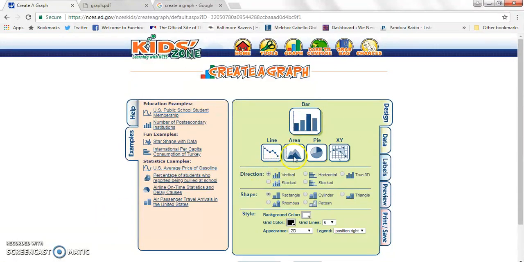But you are going to have access to these new tabs to your left, and I will explain what each of them have in them. For this tab, it's called Design, and you can fix the direction of your bars, so it can be vertical, horizontal, any way you like it. You can decide its shape, so the bars in general, you can make it a rectangle, a cylinder, whatever you like.